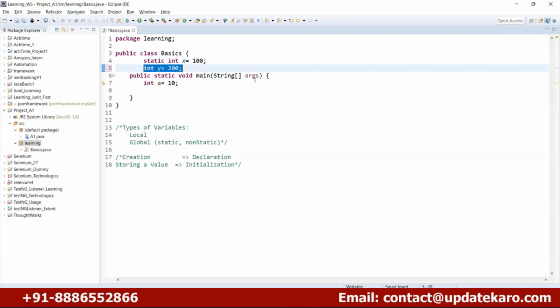Because it's outside the main function and we didn't mention static, so it's a non-static member. Yes, correct. It's outside the function, and it does not have the keyword static. So that's why this is a non-static member. Okay, good.